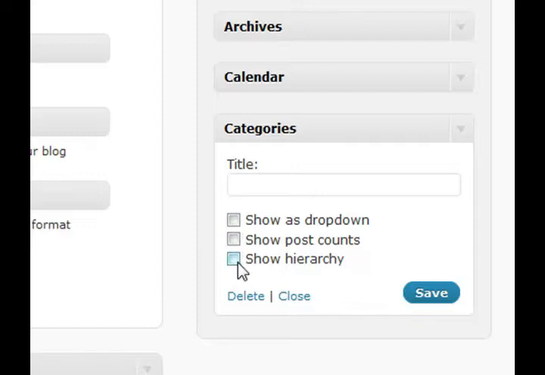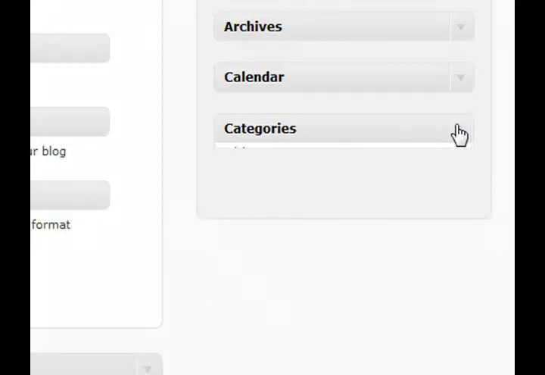And also another very handy feature is the hierarchy. Sometimes you want to be able to show all the subcategories within the categories, and sometimes you don't. So to be able to do that, you can just click the show hierarchy and it'll show all your subcategories for you. So that's a very handy thing to have to keep your blog structured and organized, is your categories.